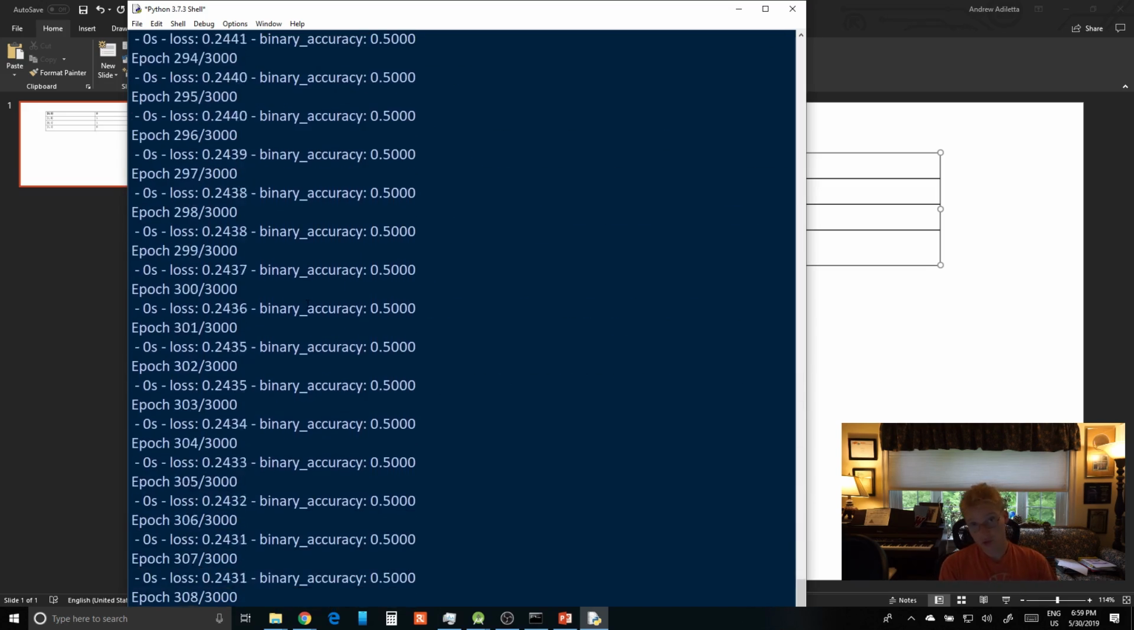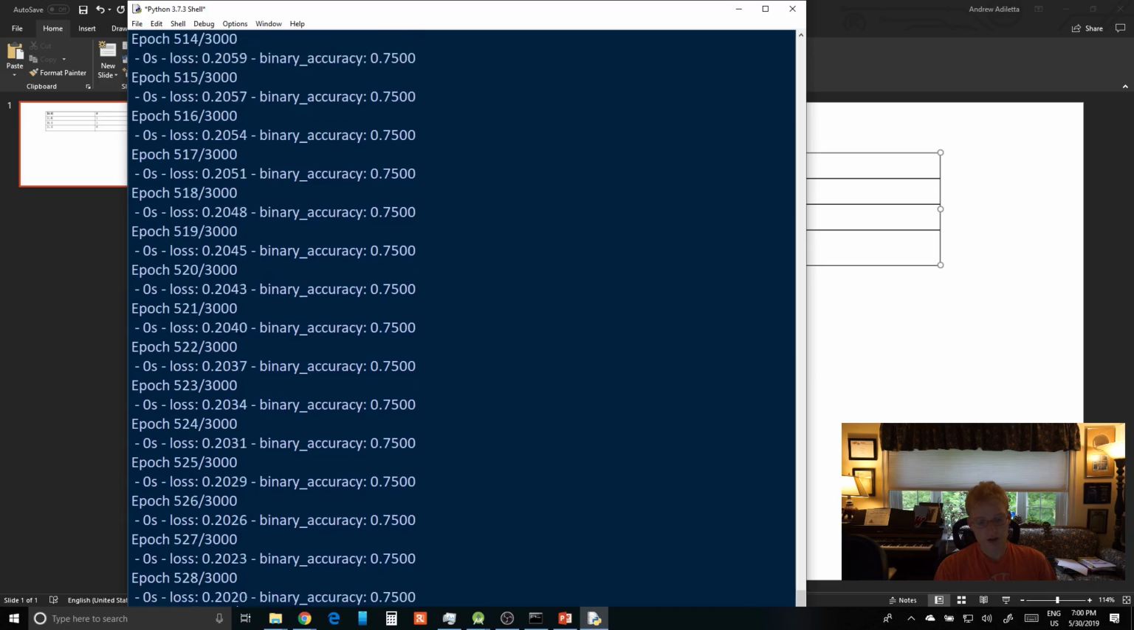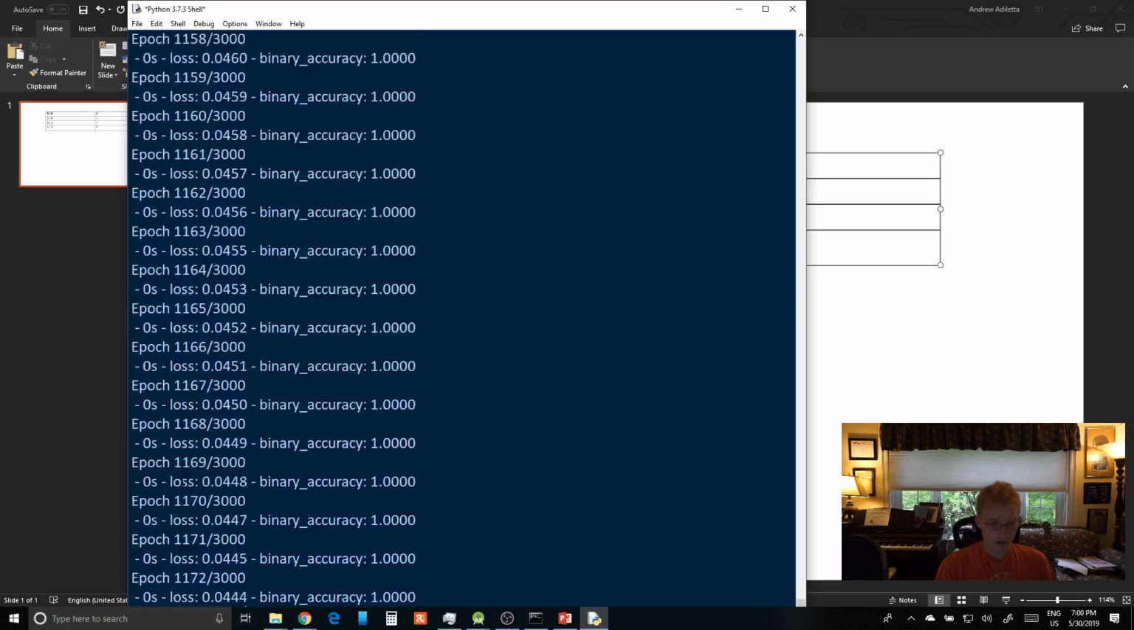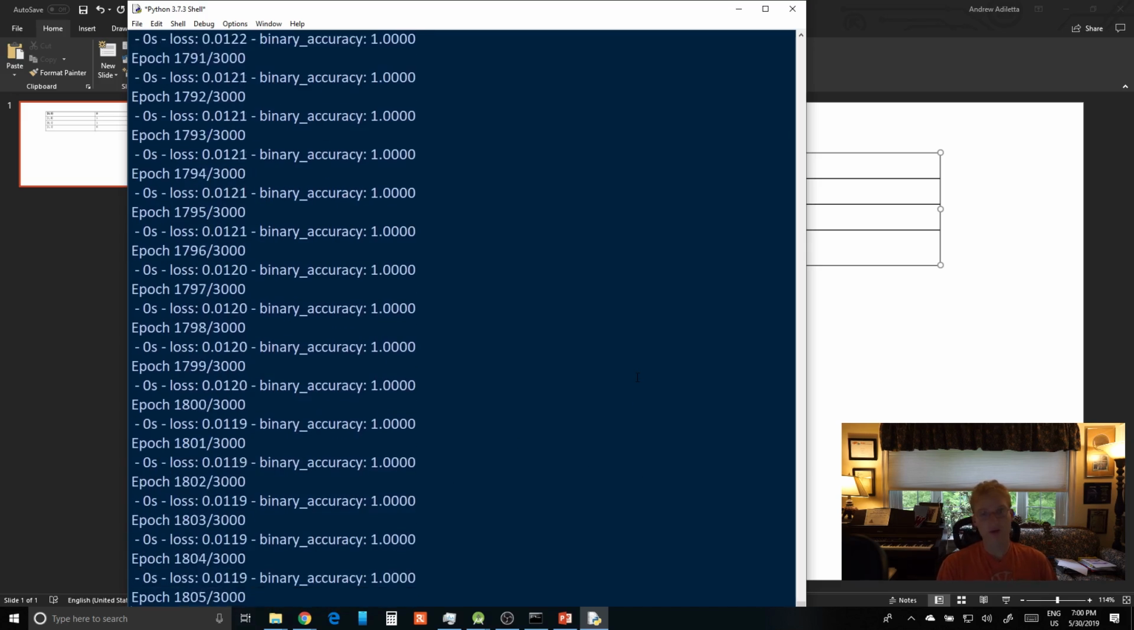All right, so it's training right now. You can see the binary accuracy, well, it looks like it's at 100% right now, so that's great. We're only about 1,000 epochs in, so now 1,500. So we didn't need to do 3,000, but that's okay.